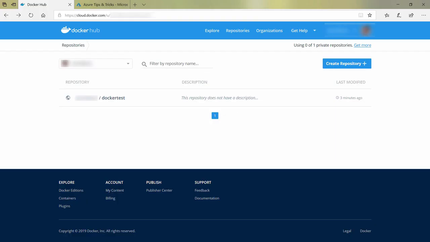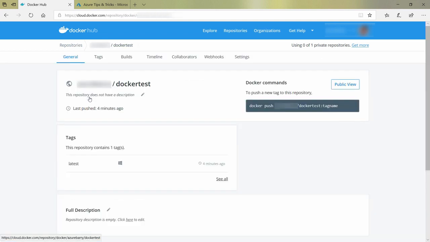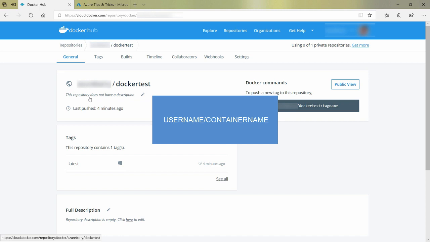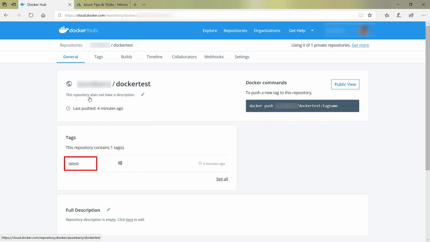Here we go. We are signed in to the Docker Hub website. And this is the container image that we've just published from Visual Studio. The repository name for this container follows the format of username/container name. And here we can see that Visual Studio added a tag that says latest to the image. You can use tags for versioning and identification. So let's run this container.